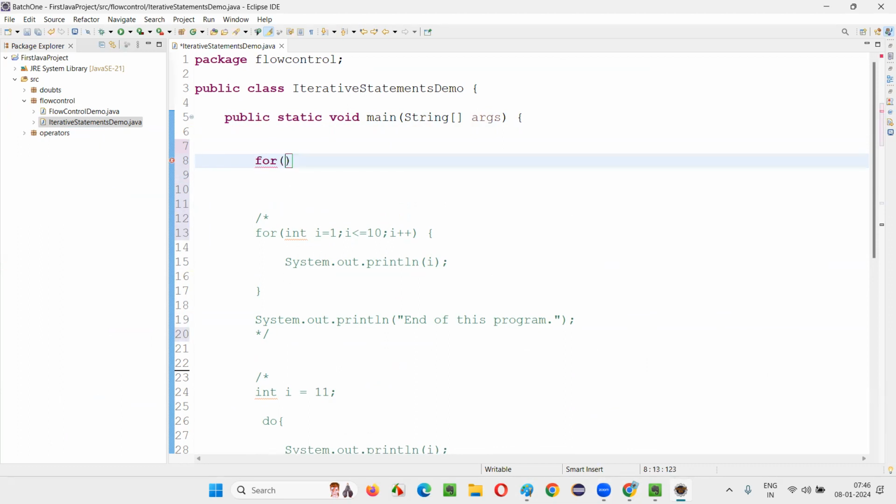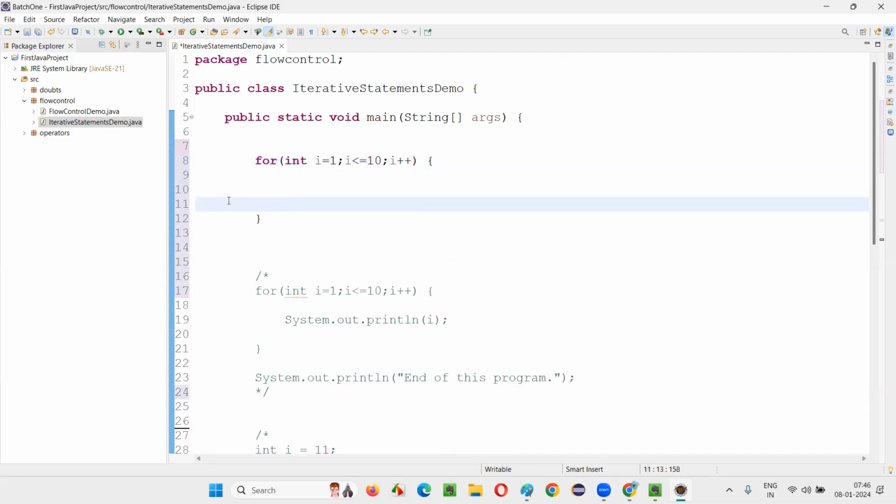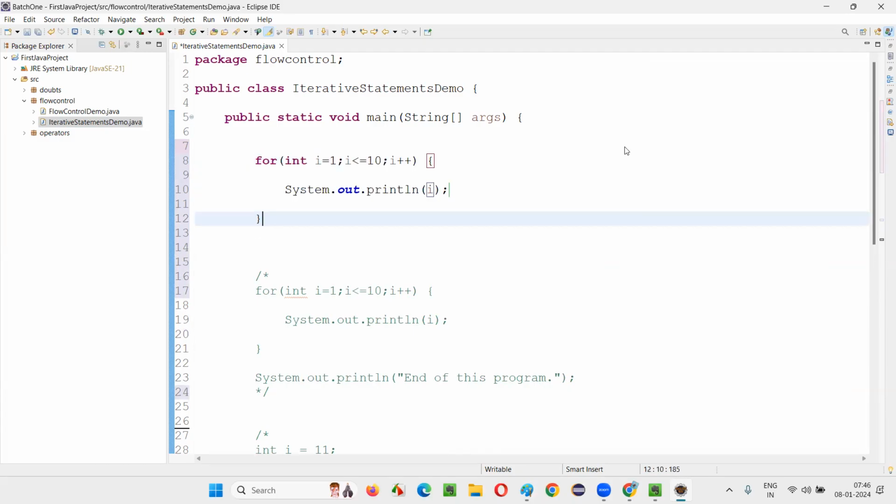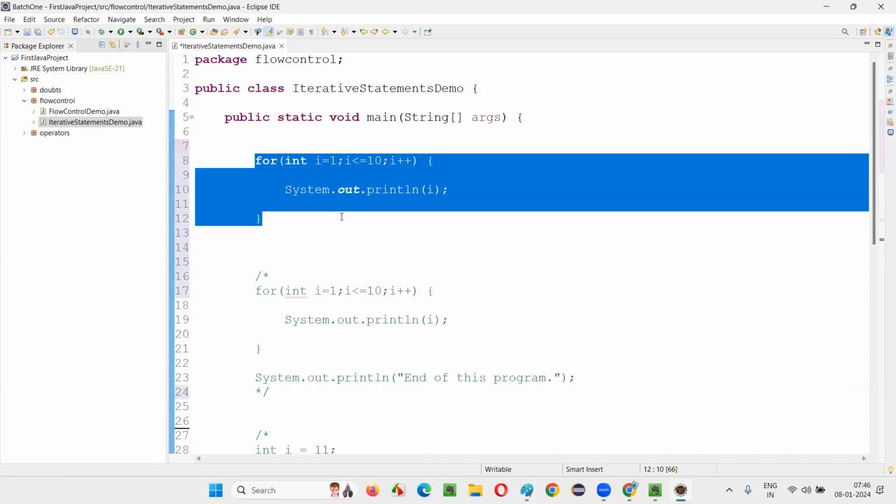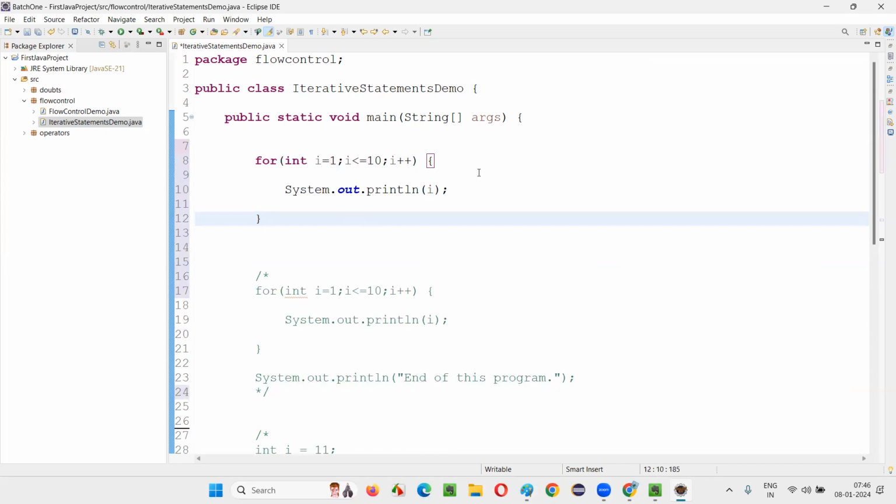for (int i = 1; i <= 10; i++). This is the start of the for loop and this is the end of the for loop. Here, I'll print the value of i. So what will be printed? With the help of this for loop, 1 to 10 will be printed, or not? 1 to 10 will be printed.